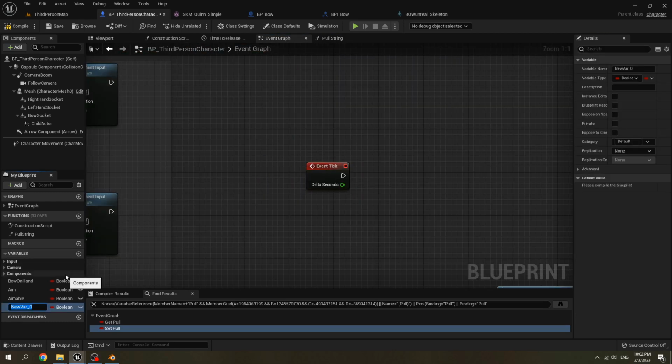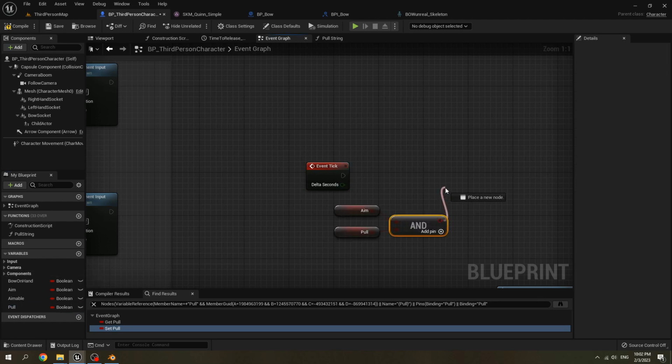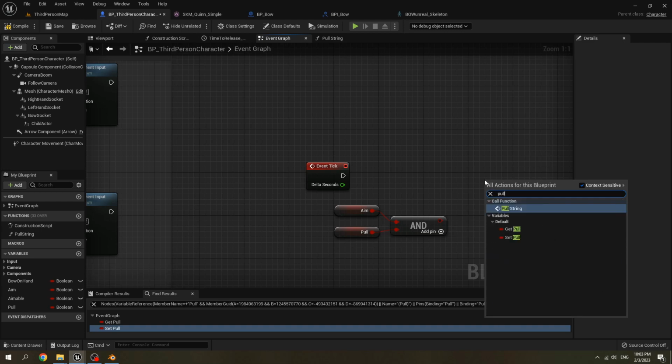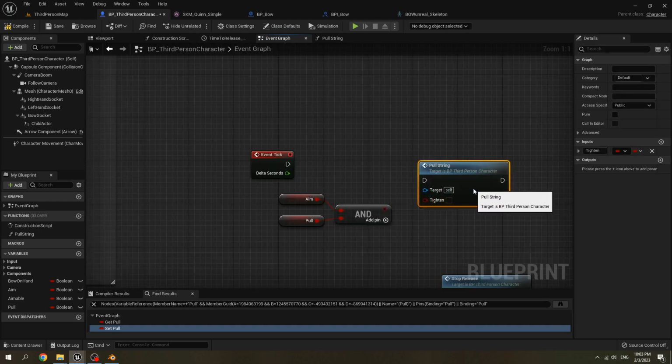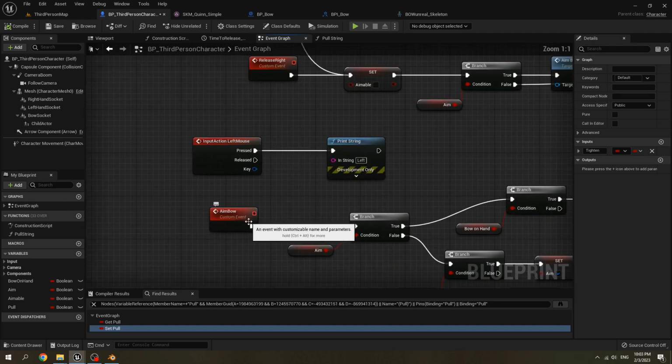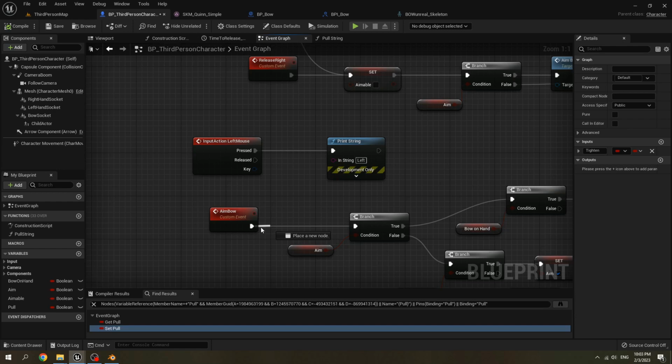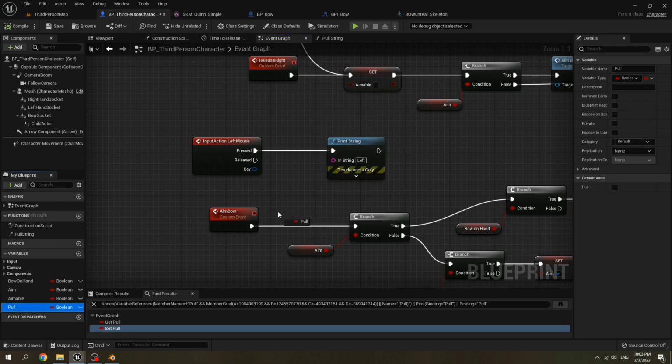Create event tick. Create a new variable. Call it pull. If the character aim and pull, call function pull string. Set tighten to aim and pull. Go to aim bow. Before we aim, we have not yet pulled the string, so set pull to false.